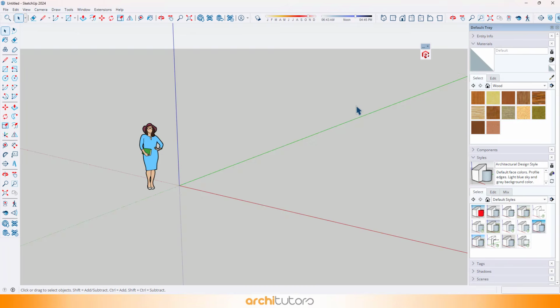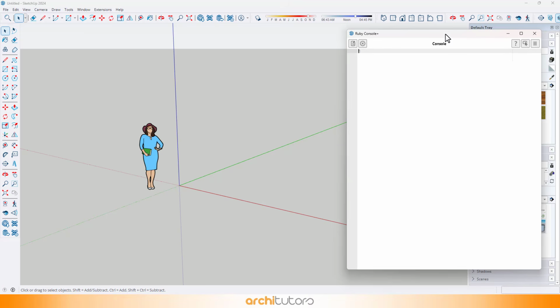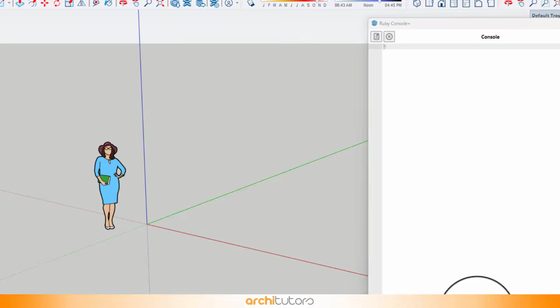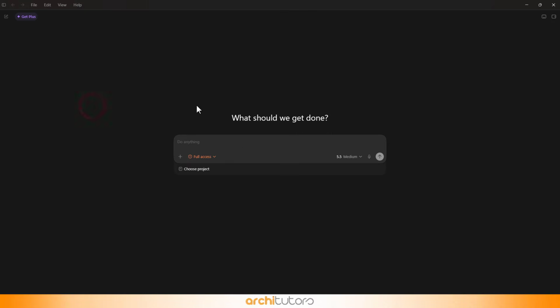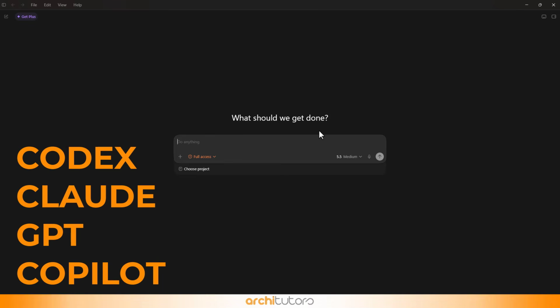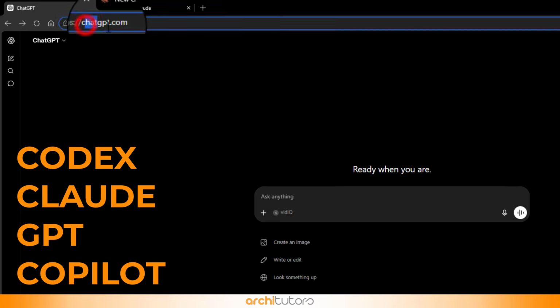Now, for this video, I'm using an upgraded Ruby Console plus plugin interface. It's a little bit more advanced than the default built-in one in SketchUp, giving us a cleaner layout for multi-line scripts and execution feedback. When it comes to generating the code itself, I'll primarily be using Codex to help us out, but you can absolutely use Claude, ChatGPT, or even Gemini for the coding part.